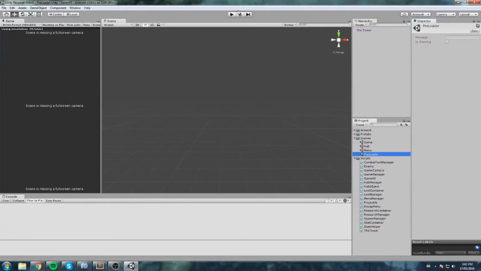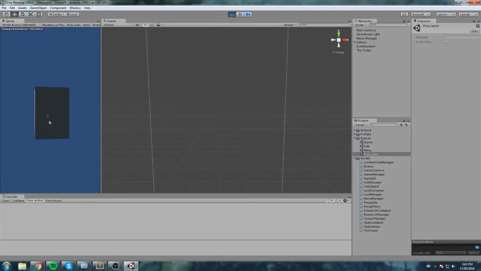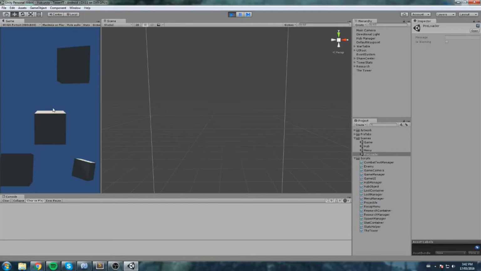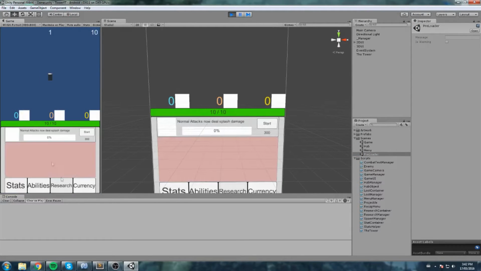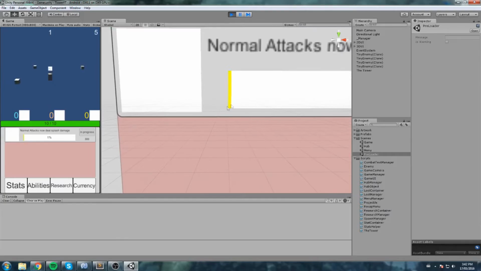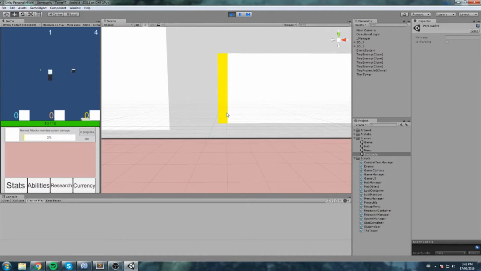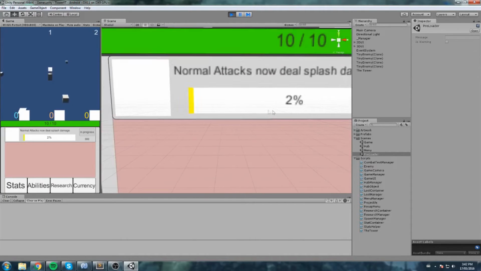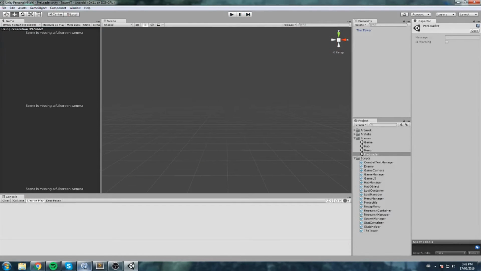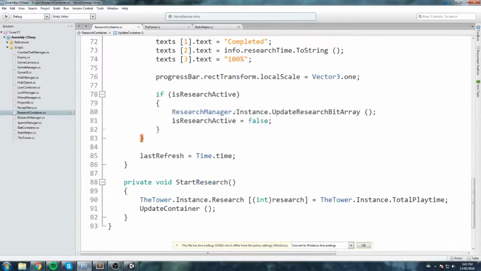Let's actually test this out really quickly. Going to hit play. Click reset save. So now we should be starting out fresh, and we should not actually be able to see the bar. So here it is, it's not visible. I press on start, and it slowly gets filled in as time goes. Now this is a 5-minute research, we're not going to wait through the whole thing, but in theory it should work. Okay, so we've got all of this working.